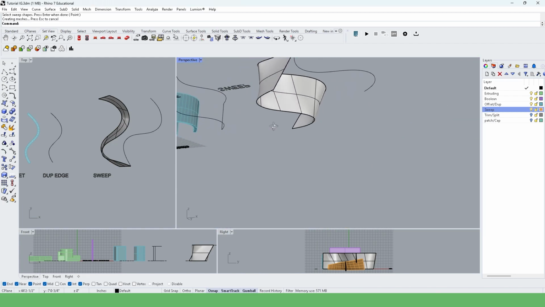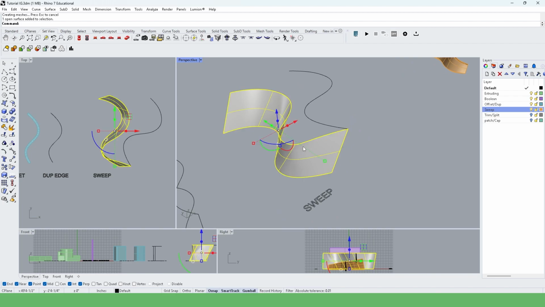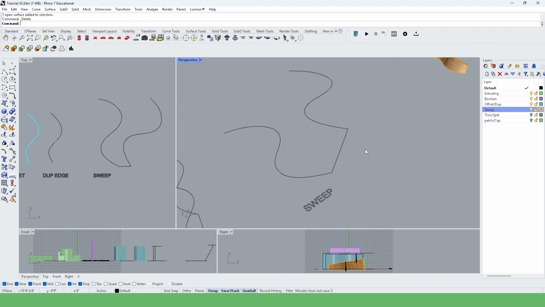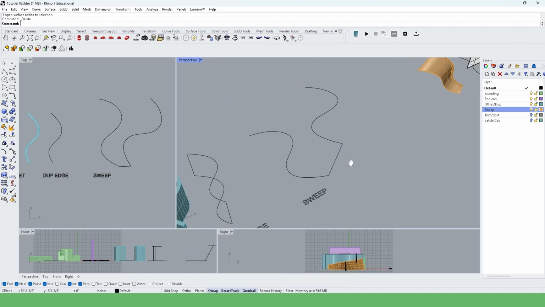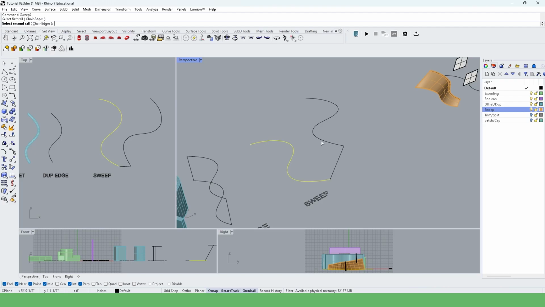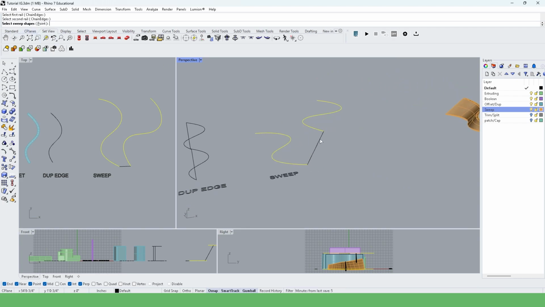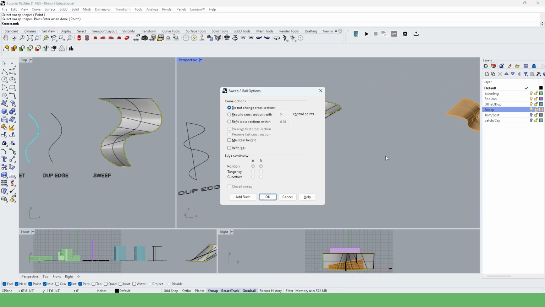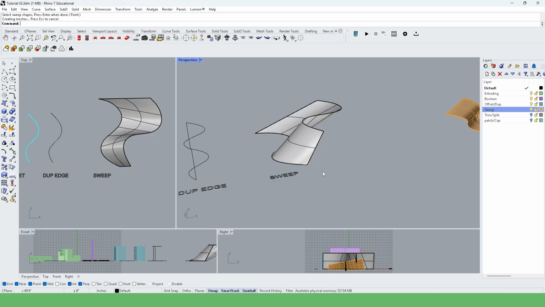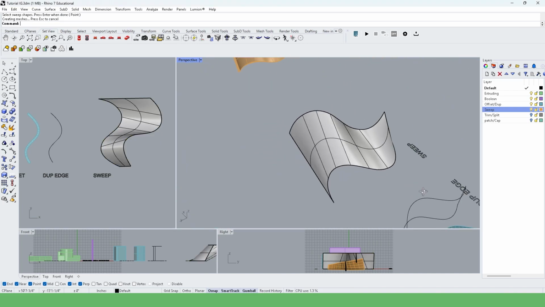Now this can get a little crazy and maybe not be exactly what you want, so I prefer sweep 2, and this is why. Whenever you do sweep 2, you select both of these rails, and then you select the sweep shape. Hit enter. Okay. And now it covers both of those. It's pretty cool.